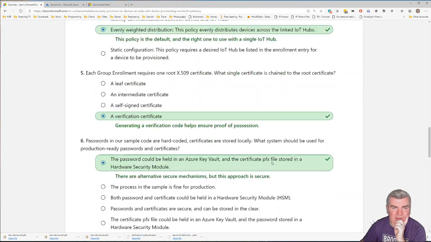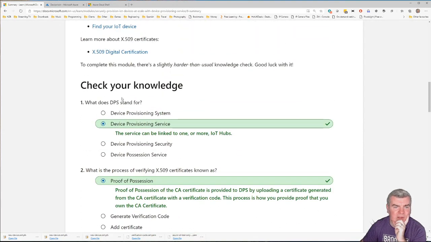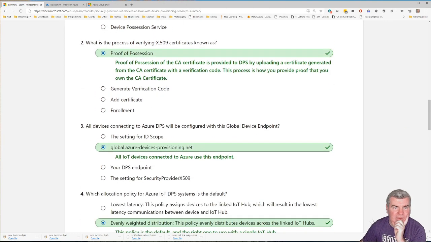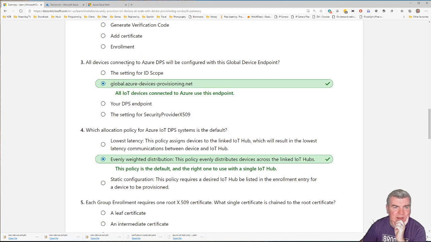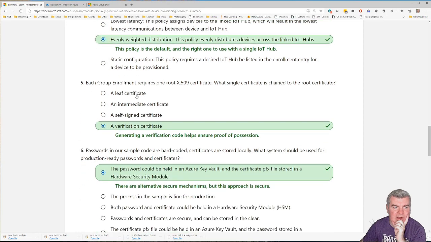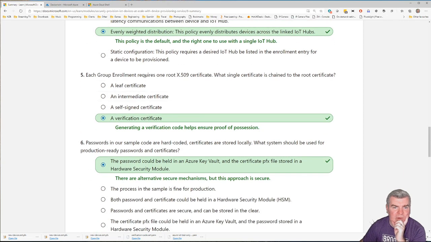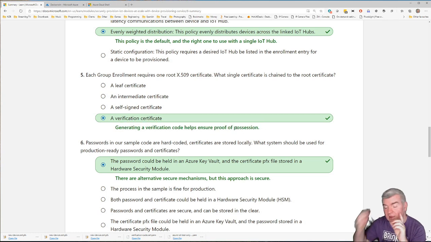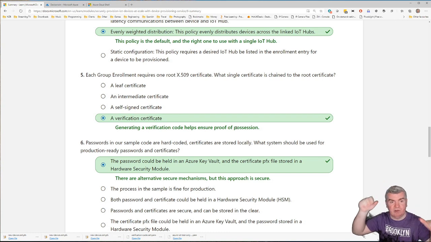Okay, that's interesting then. So I'm just going to run through these again. So what does DPS stand for? We know that, Device Provisioning Service. The process of X509 is proof of possession. All devices will be using that. That's quite right, that same endpoint. Which allocation policy, evenly weighted, we got that right. So each group enrollment requires one root X509 certificate. What single certificate is chained to the root certificate? So I've forgotten that, a verification certificate. So generating a verification code helps ensure proof of possession. Okay, yeah, so we got that code and then we generated the verification certificate.